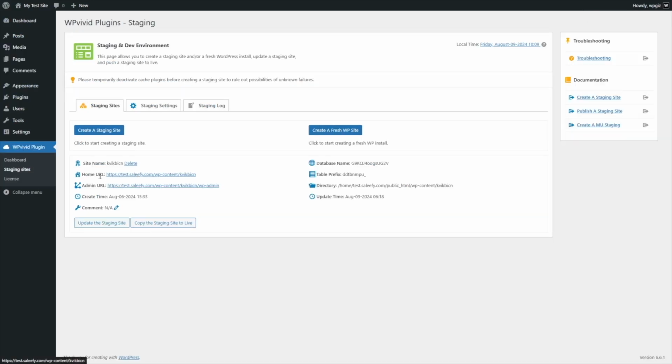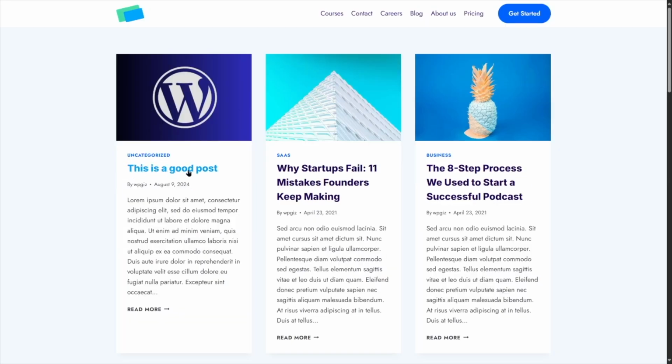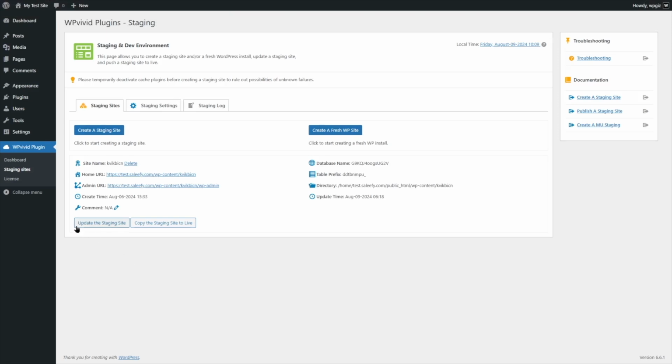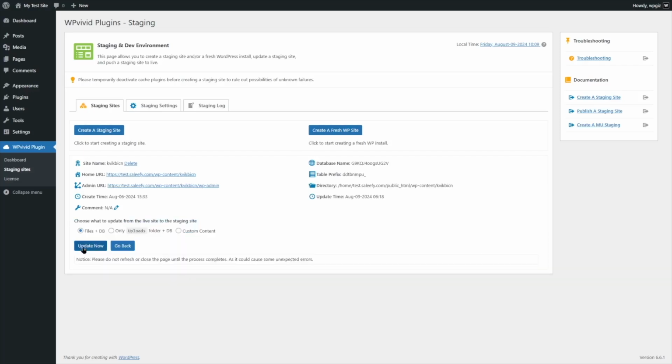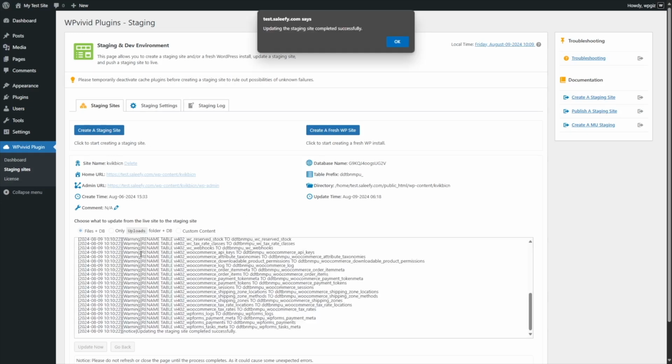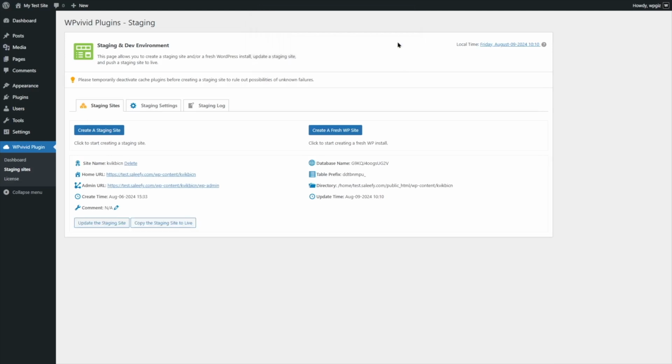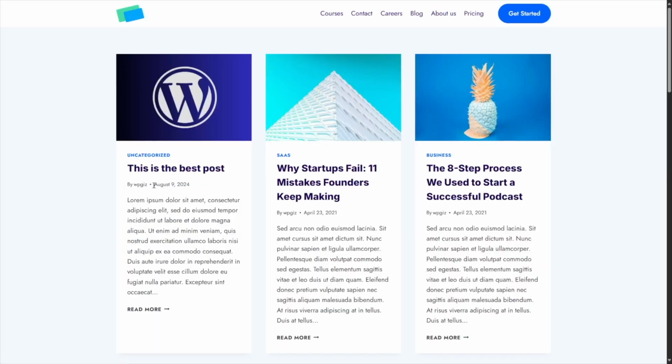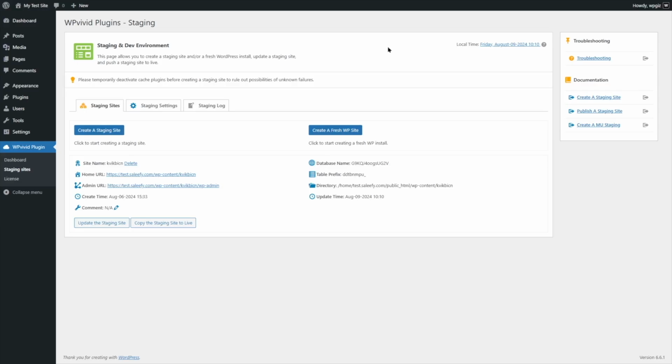Now, if we click on the staging site URL, you can see that the title has not updated in the staging site. To apply the changes, what we can do is click over here, update the staging site. So if we click on it and click on update now and click on OK and wait for the update to finish. Okay, the update has finished. Now let's click on OK. And now let's view our staging site, and you can see the title has been updated. So that is how you can work on your main site and update your staging site as well.